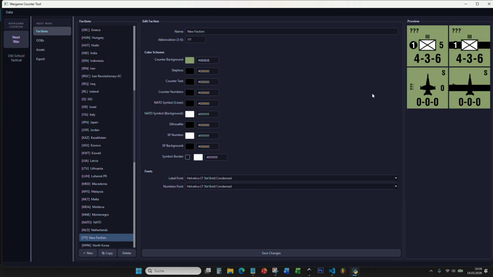Then it opens like a default one. You can name it, so we will just name it Test Faction. Then you can give it an abbreviation. This abbreviation will show, for example, on the backside of counters that don't have two steps. So in this case, we'll just abbreviate it with the name Test.